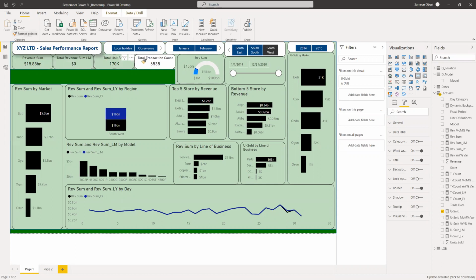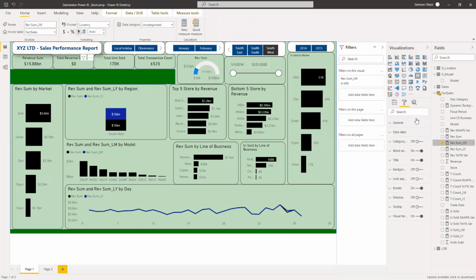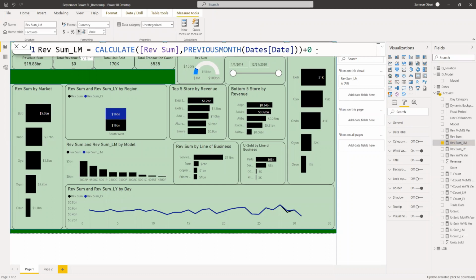Oh gosh, I forgot. Please, those of us who are still here, how to do away with zero when we are faced with blank. Let me just show us that. These are DAX measures. This is revenue currently showing zero, right? How do you achieve that? We'll come to this. If I take out this zero that I put here, you see that? I'll click enter. We've written our DAX measure: revenue sum last month, CALCULATE revenue sum, PREVIOUSMONTH, dates table and dates column.